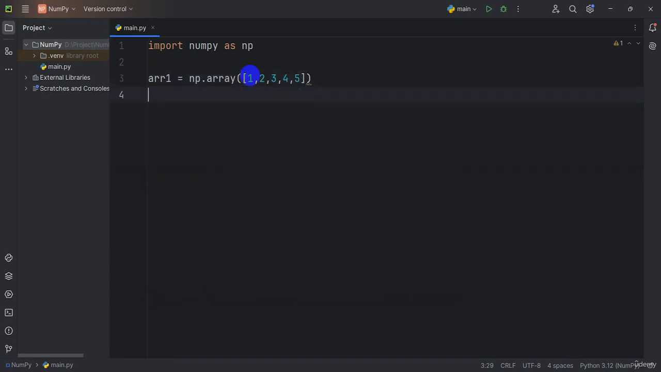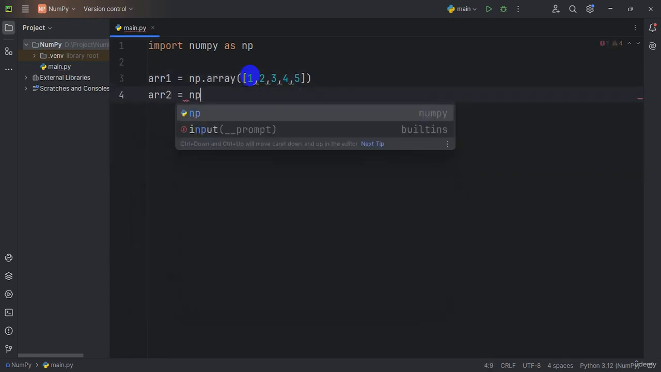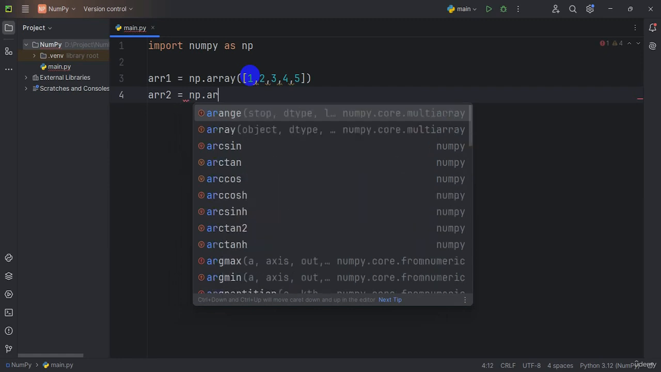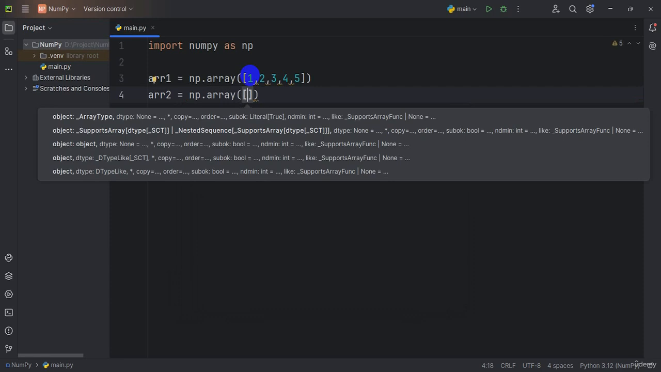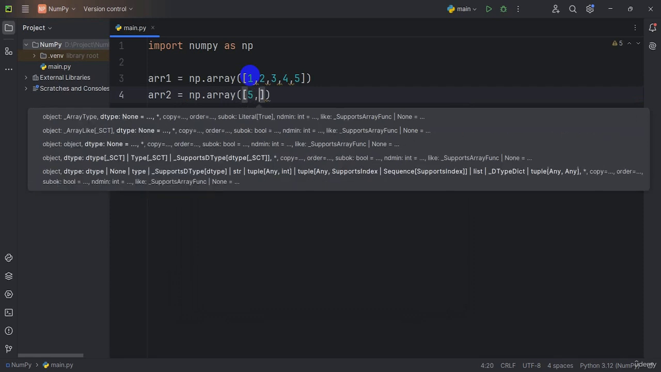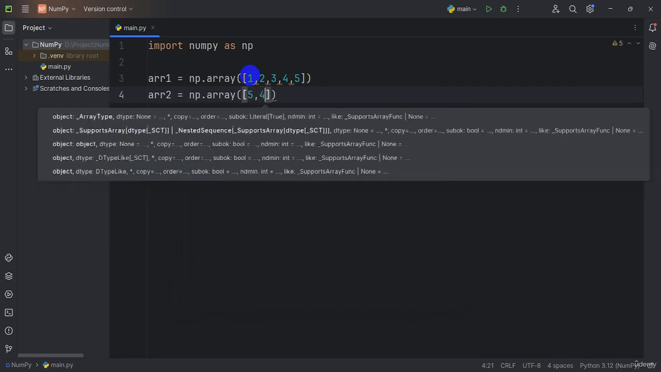Okay, and then I create another array, array2, using np.array. Inside I use the values 5, 4, 3, 2, and 1. Okay, so this one is perfect.